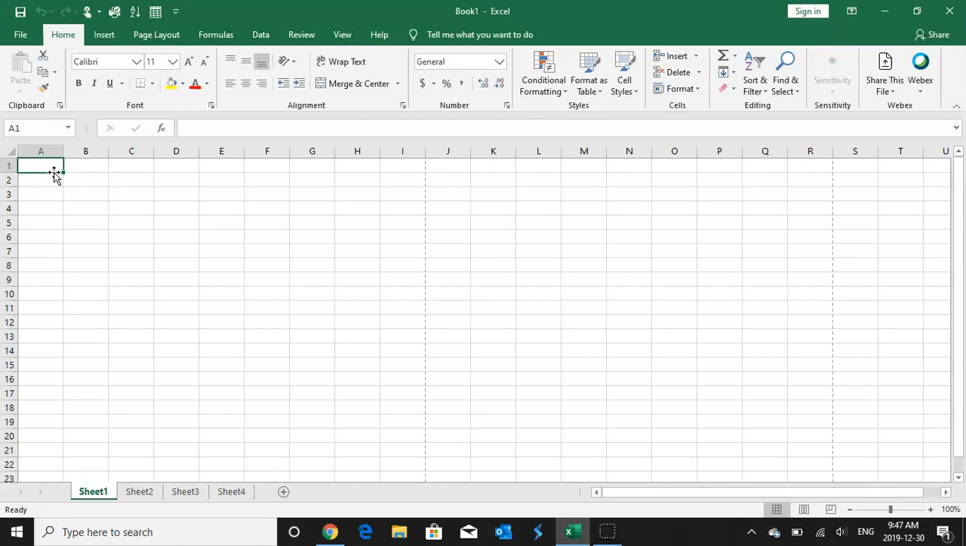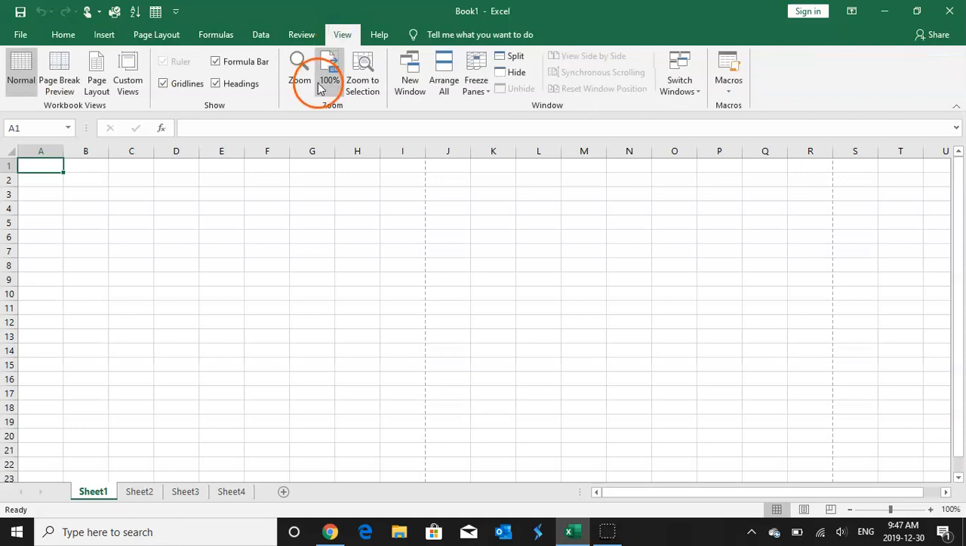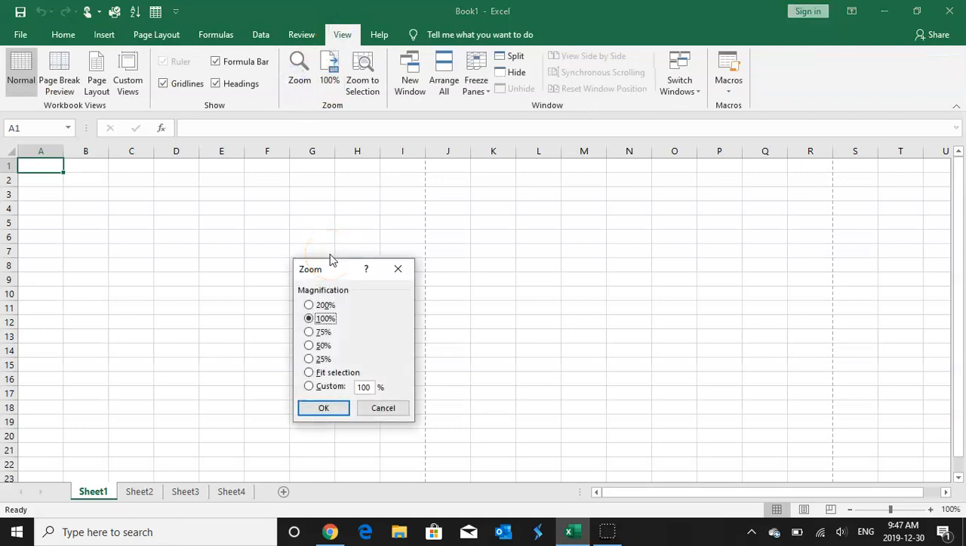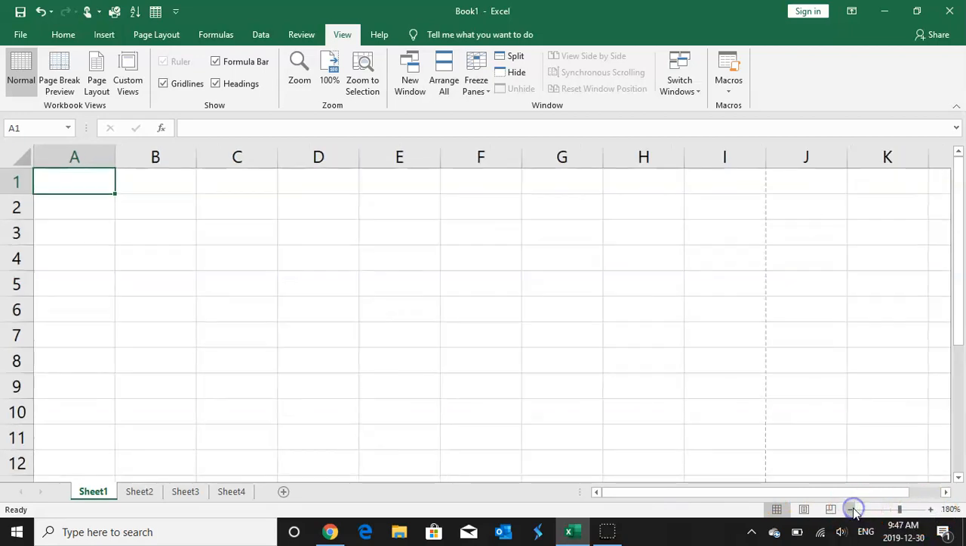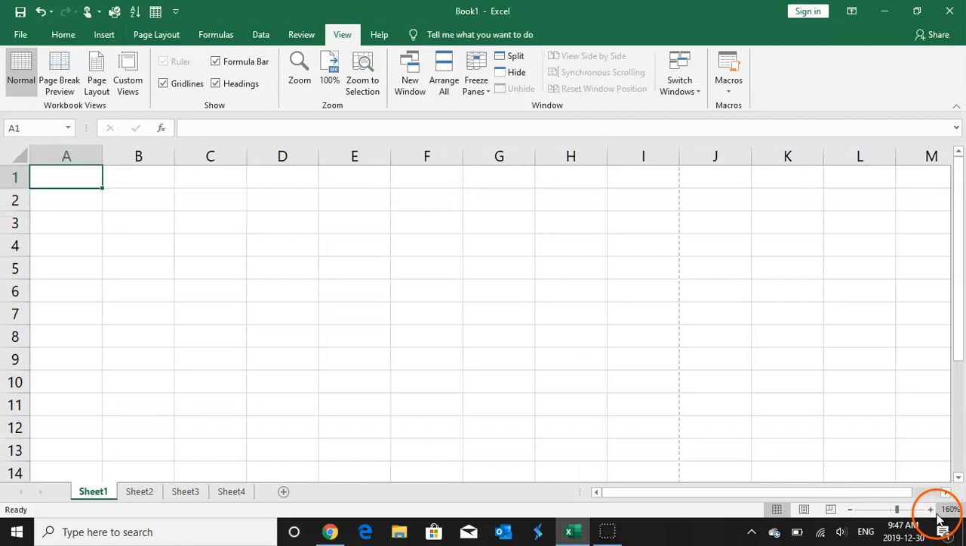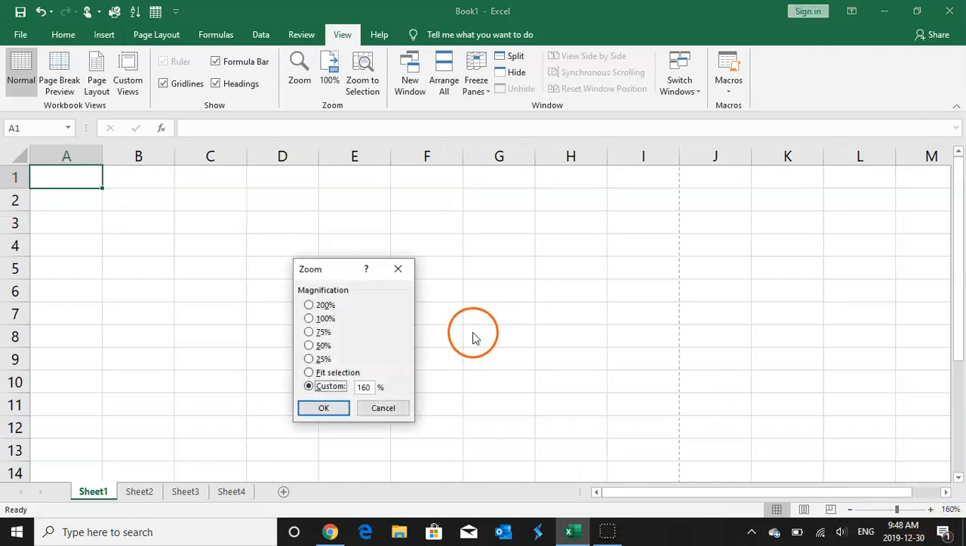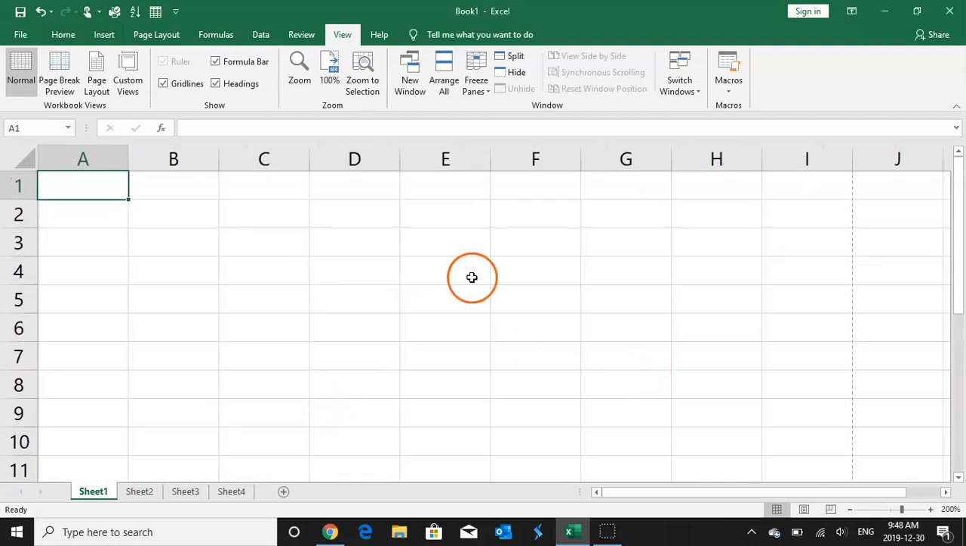To make it a little more interesting for you to see, let us zoom this screen. The way you can zoom is you go to the View tab, click on Zoom, and click here for 200%. Another way to zoom is this little slider here. You can click plus and minus and set the percentage of zoom, or you can click here and again select Zoom. So there are multiple ways to do the same thing. I think this screen looks better for you to understand.